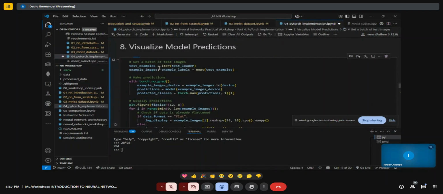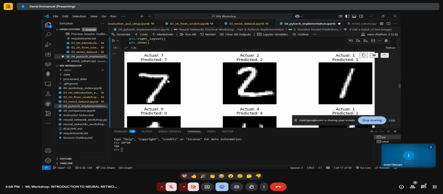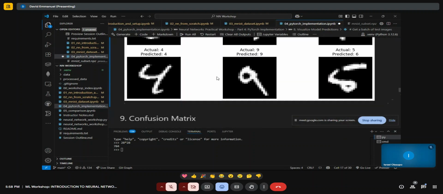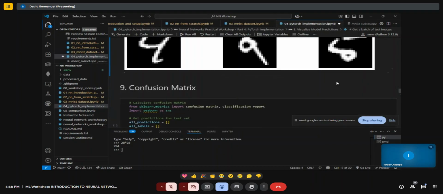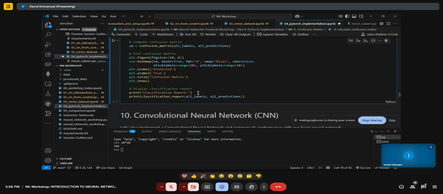Okay, so let's visualize some of the model's predictions. We are testing here. We have an image of the number 7 and it's predicted 7. We have 2 and it's predicted 2. And all of that were correct except for this. To be honest, I'm also confused. Is this a 5 or a 6? So actually, it's a 5, but the network predicted 6. I can't actually blame it for that.